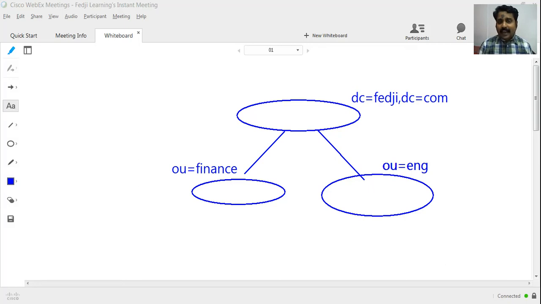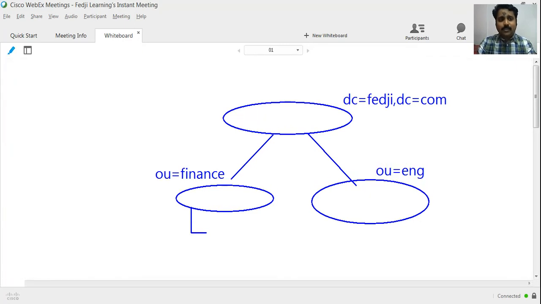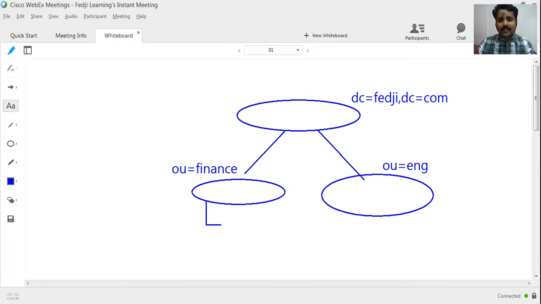Now that we have the branches in place, let us go and add users into the directory server. So maybe I'm going to add the user by name Sam Carter in finance. That's the user I'm planning to add. So let's say I have a user by name Sam Carter, which is the user I'm going to add in OU=finance.